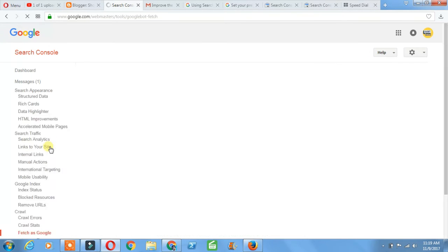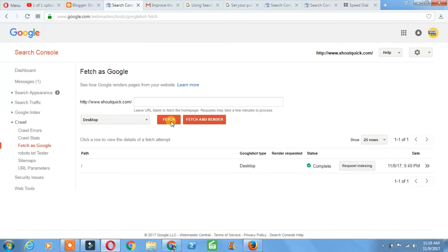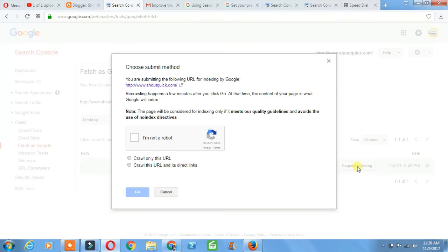Fetch as Google. Click on fetch. Fetch as Google: see how Google fetches from your website. Okay, I'm clicking fetch. I don't have anything to fetch from Google.